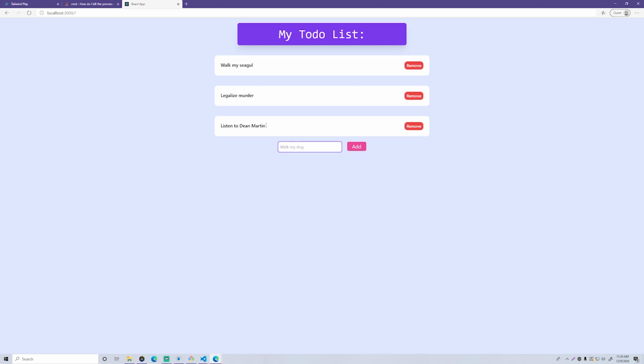Anyway, that's pretty much it. We have finished our to-do list application. We can add items now. So Cody is cool. We can remove it if we want to. We got a really cool styling thing here, so everything looks really good. Hopefully you like this little to-do list React application.